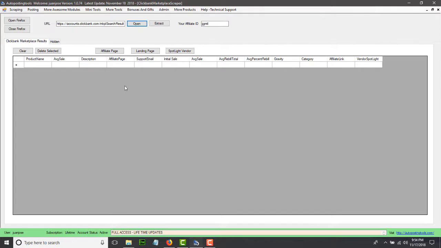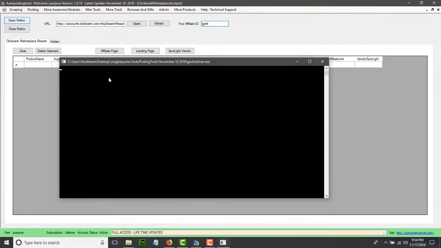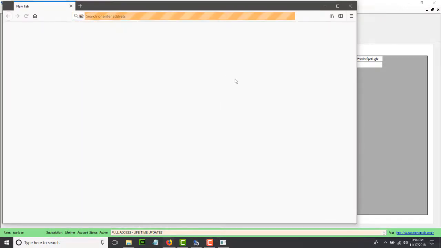Basically, you're going to open a web browser with Clickbank Marketplace with the information that you want to scrape, and then here you're going to type in your affiliate ID. This is so the new links that you will get are already going to have your affiliate ID, so if you ever share them, you're the one getting the commission. To start off, let's click here on Open Firefox. This is going to open the Gecko driver, which opens Firefox. We use Selenium to do this, so we can interact with the web browser.